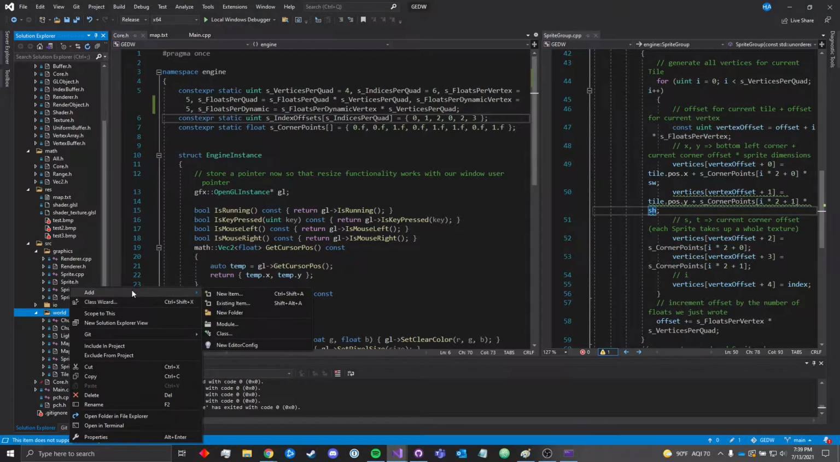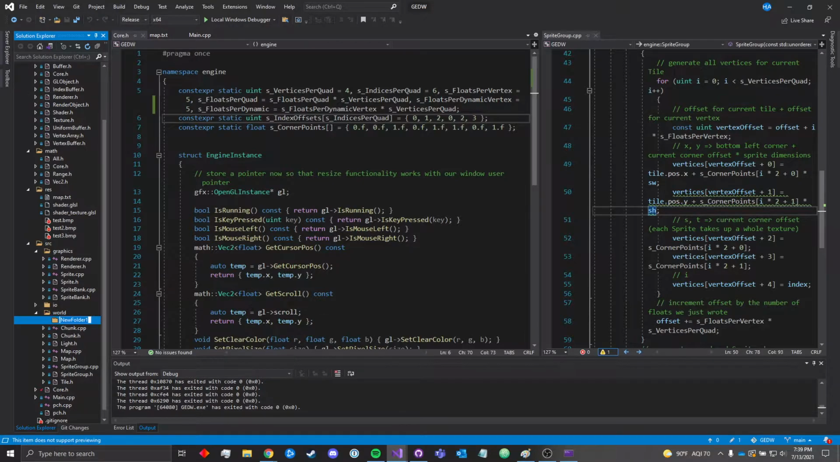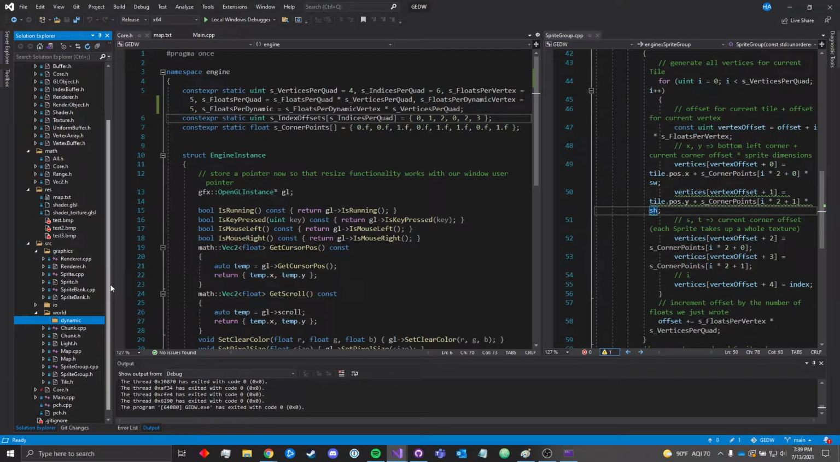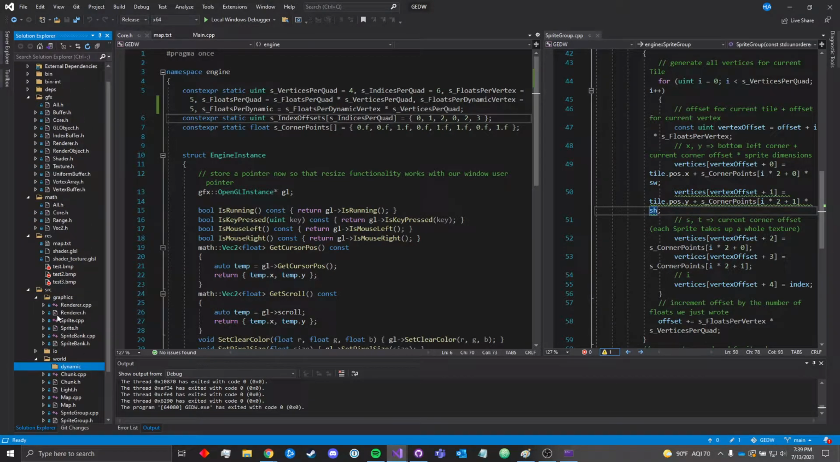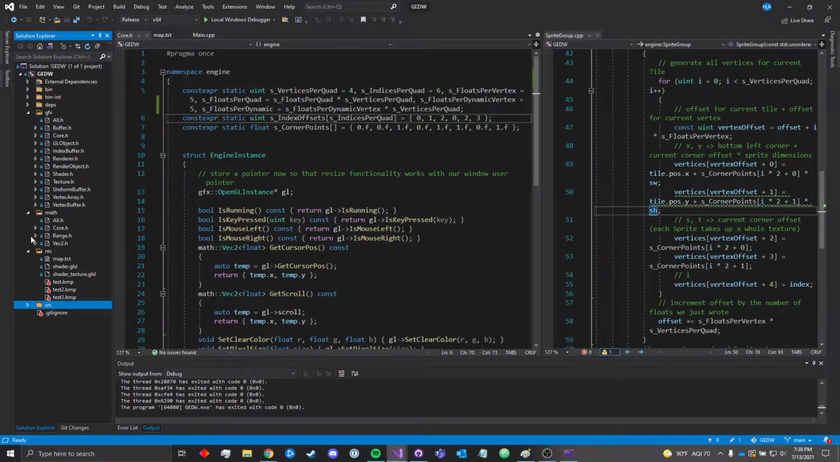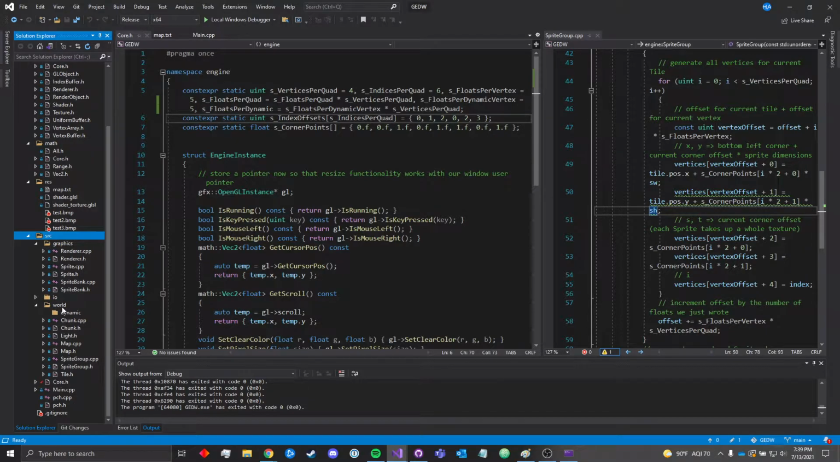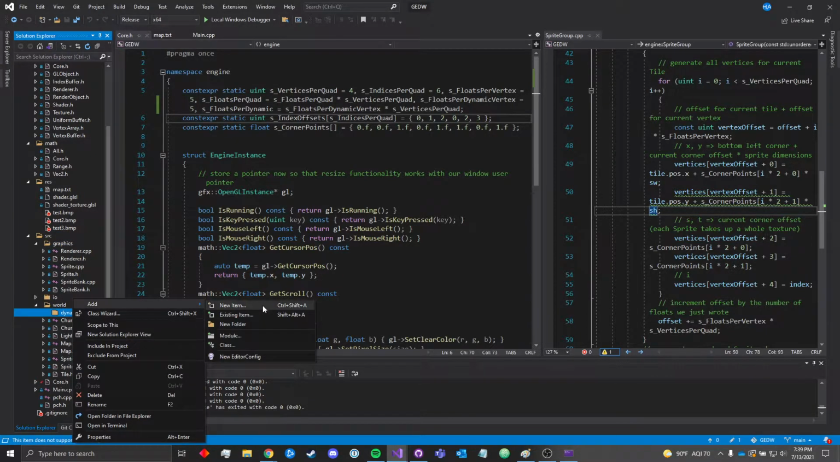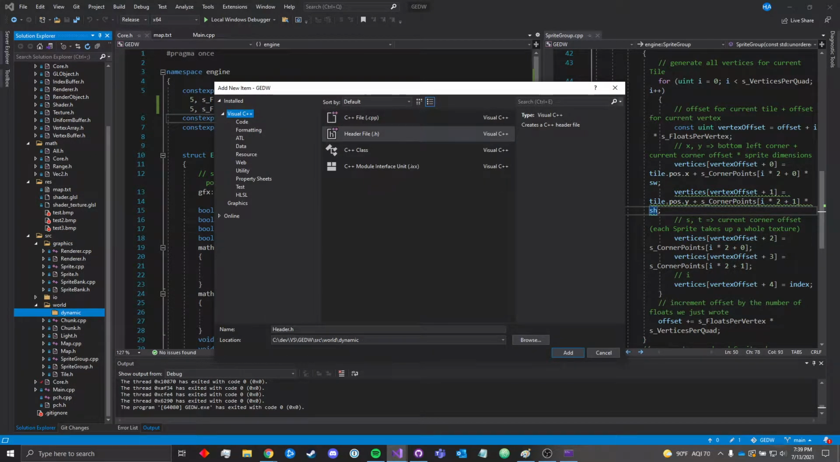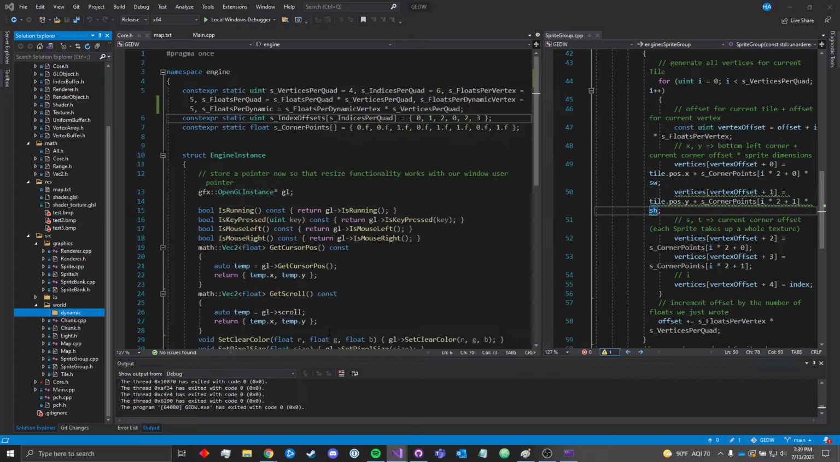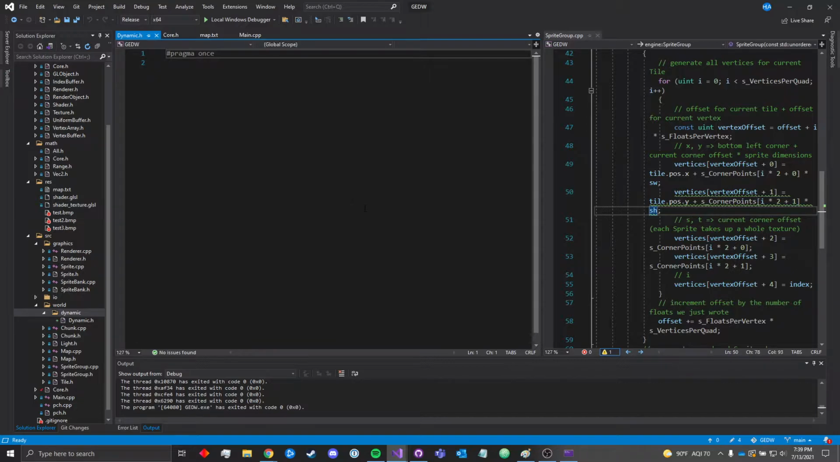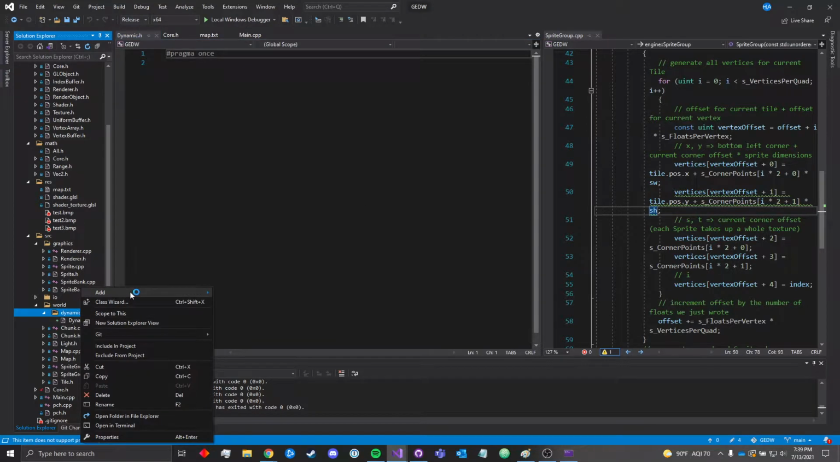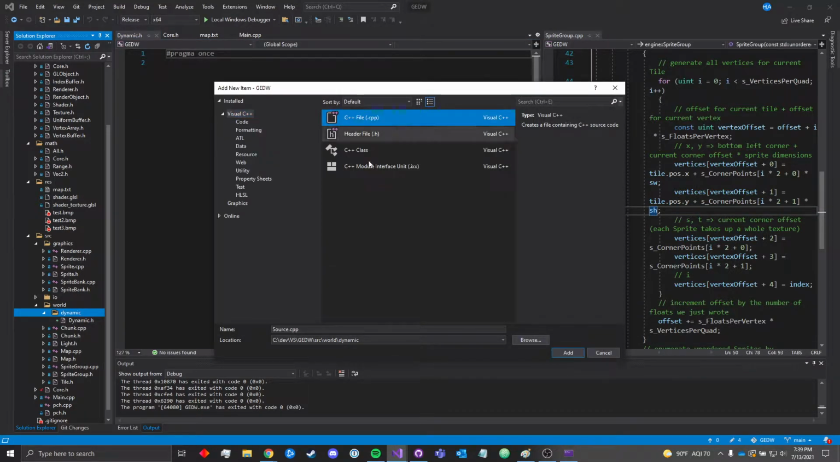So the first thing I'm going to do is in our world folder here, I'll create another folder called dynamic. You could define this outside, like in the source folder alongside world, but I like to consider this stuff as part of the world because it moves around within the world and interacts with it. Okay, I'll go ahead and create a header and a C++ file.